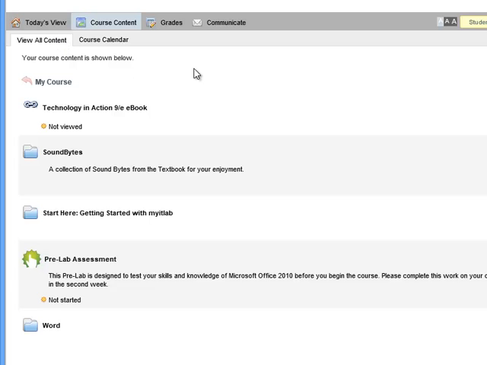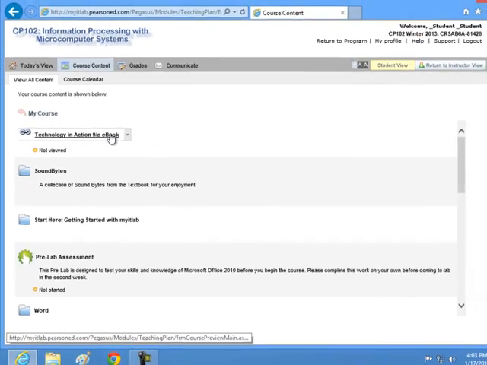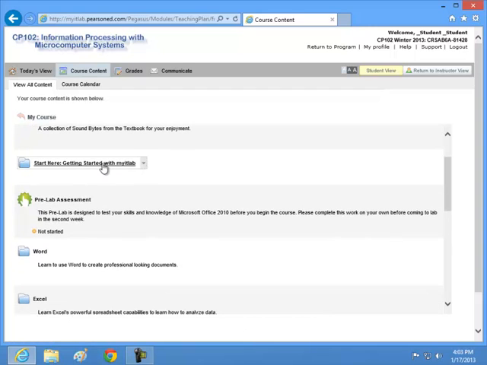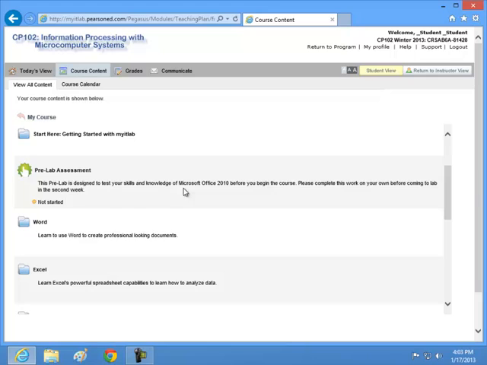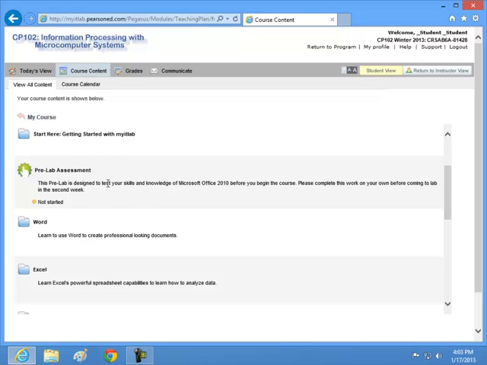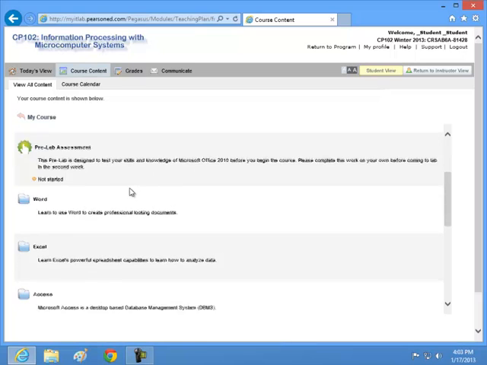When I go into the all content view, I can actually see the link to the ebook. There's some folder here for some sound bites that you should check out when you get a chance. There's some instructions on MyITLab if you're confused. And then right here is the Prelab Assessment, which you should complete before going to Lab 2. There's no marks for it, but it does test your knowledge of Microsoft Office 2010.